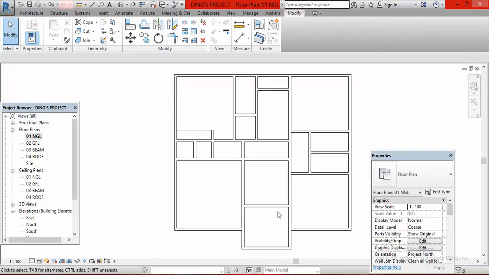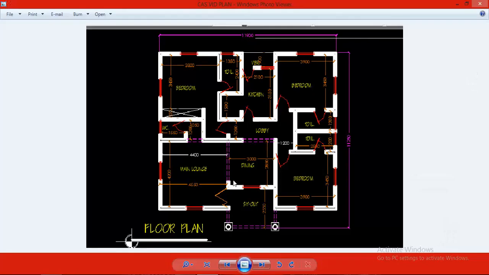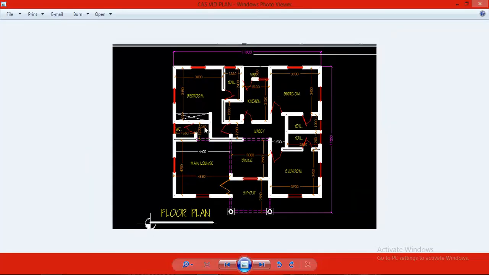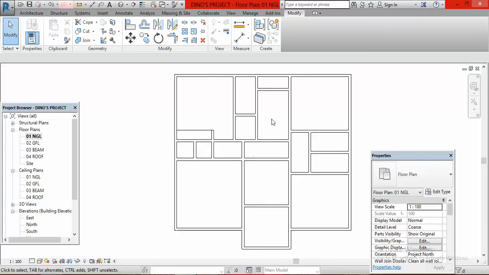So when you have done that, mind you, when you look at this drawing now, this one extended. So we have gotten this, we have gotten this. So I think we have gotten everything. Is there anything we have not gotten here? Let's look at our Revit. There's nothing we have not gotten here. Okay.